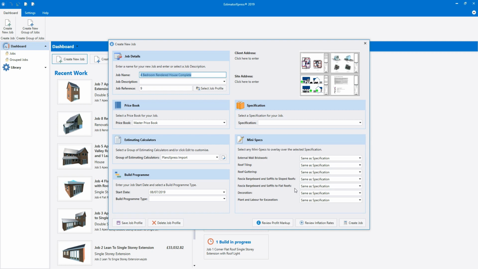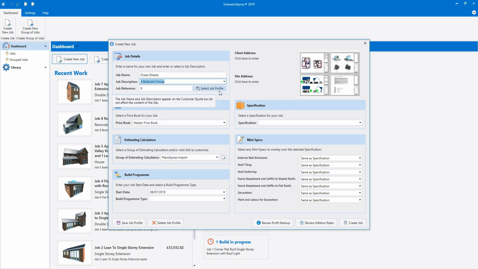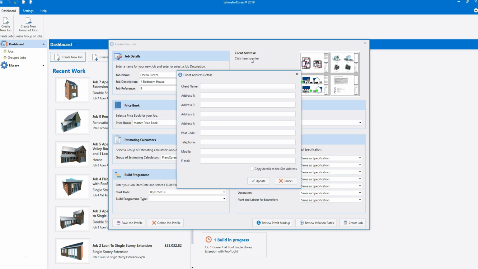Start by entering the job details. The job name is taken from the PlansXpress file name, but you can change it if you want to. Then select a job description. I'm going to select the 4-bedroom house option. Click on the right to enter your customer and site address details. These will appear on the customer quote. Tick this box if the site address is the same as the customer address. Once you've filled out the details, click Update.